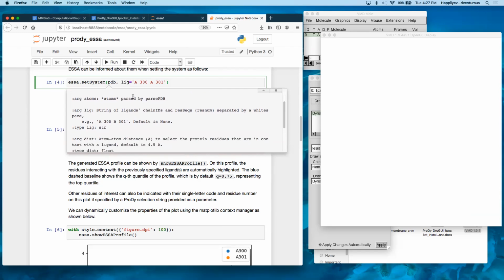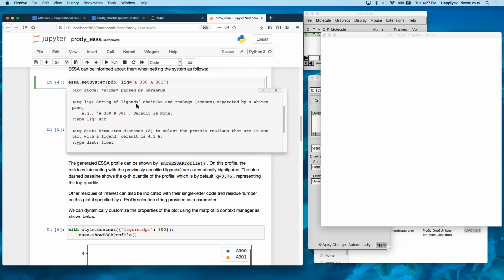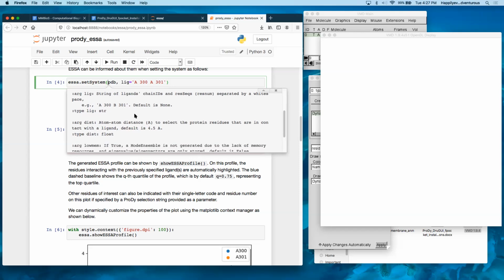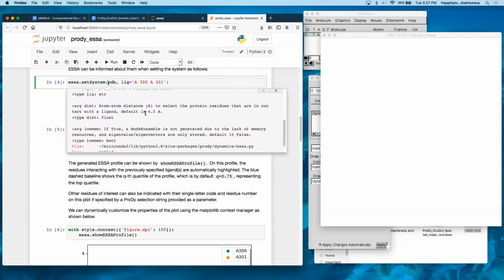And let's look at it. If you remember my slide on the details of ESSA, how we determine which residues are interacting with the ligands is easy. We need to give a spatial cutoff, and the default value is 4.5 angstrom. So I'm not going to change this. There is one more option. It's called lowmem.